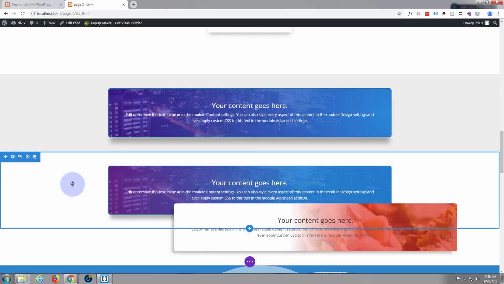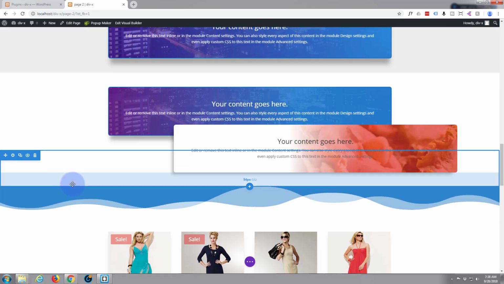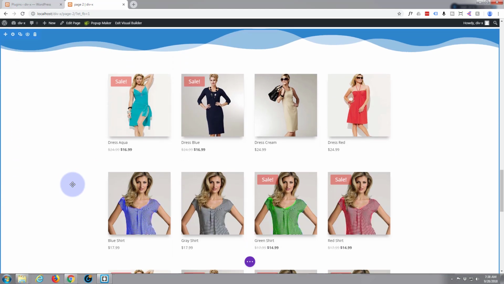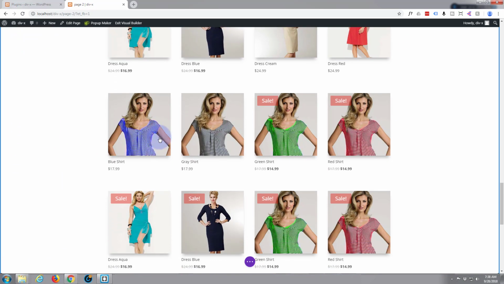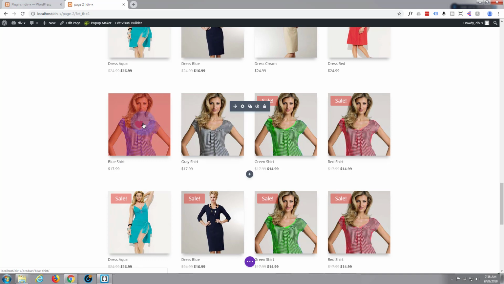So it's a really useful feature. It really is absolutely wonderful and makes life a lot easier. And you can copy and paste several things very quickly.